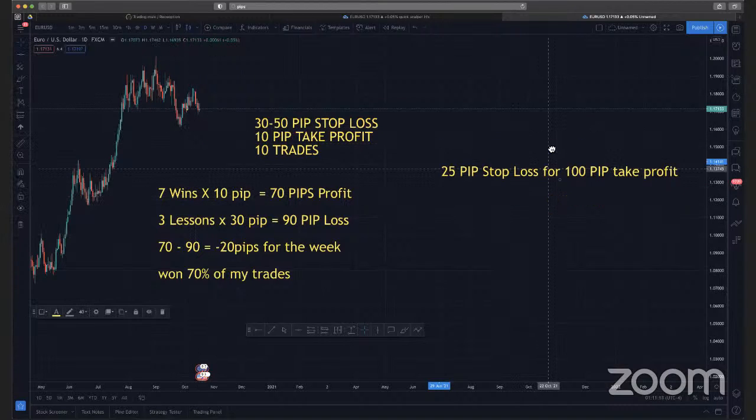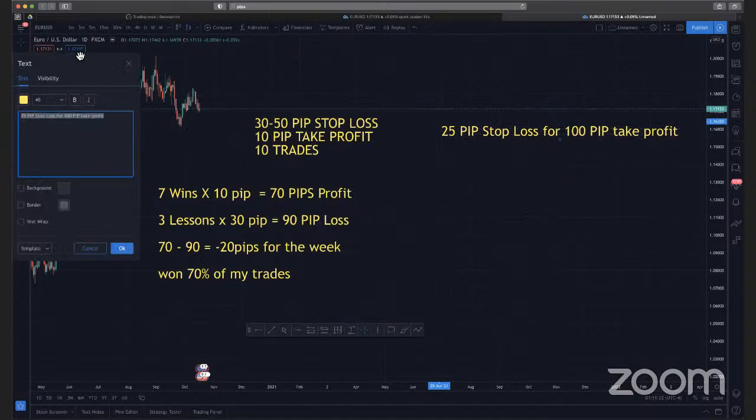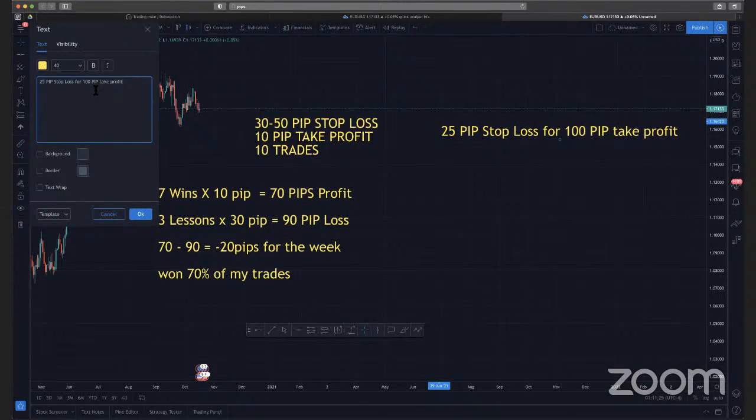Let's take 10 trades again, right? Let's take those 10 trades again. And let's say I lose 7 trades, 7 losses times 25 pips equals, somebody do the math real quick. What's 7 times 25? 175 pips loss, right? So that's negative. So I lost that.